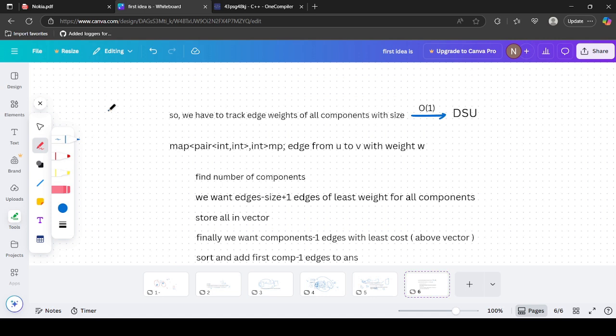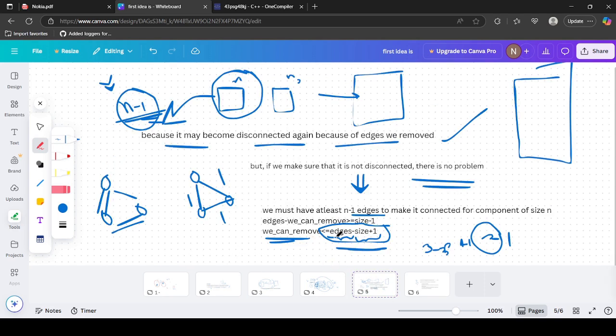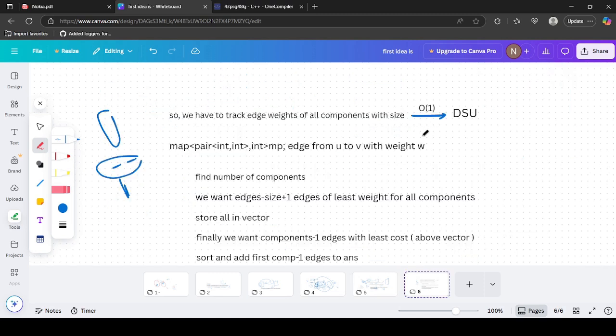So for every component we have to keep track of edge weights, and we also want the component size, so that only then we can know how many edges have to be removed from every component. So we want the size of the component. So simply, how can we do that? We can do that by DSU.